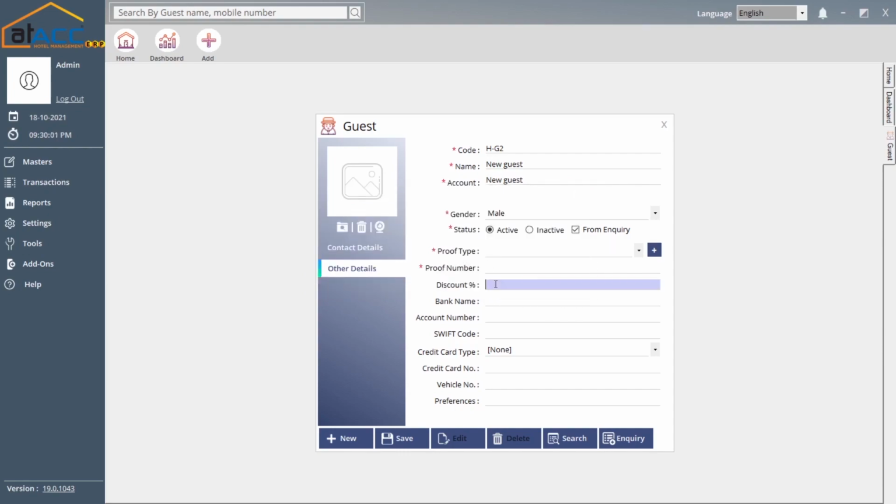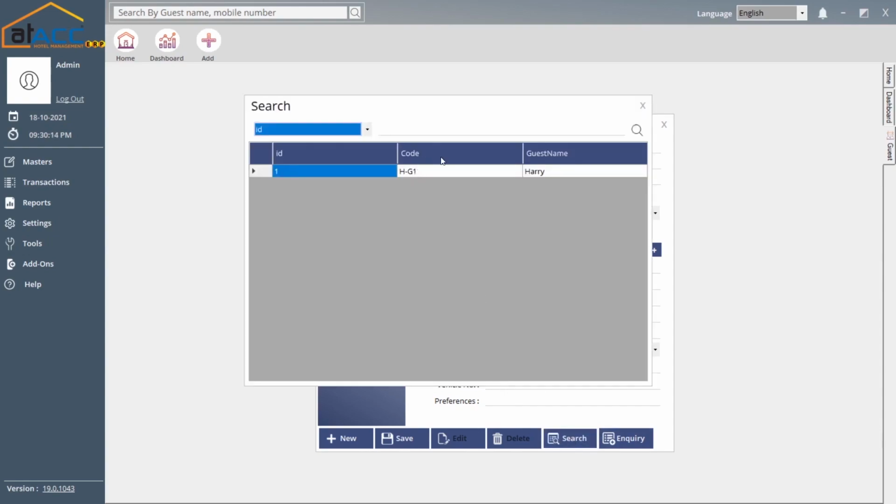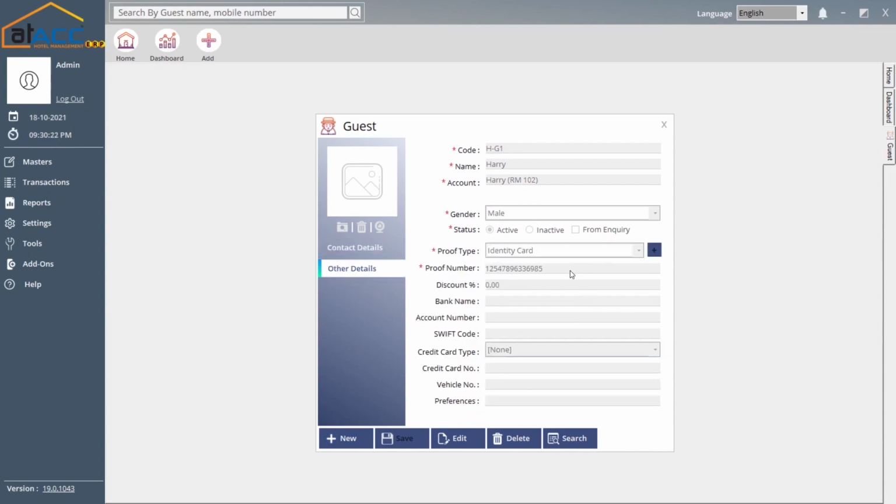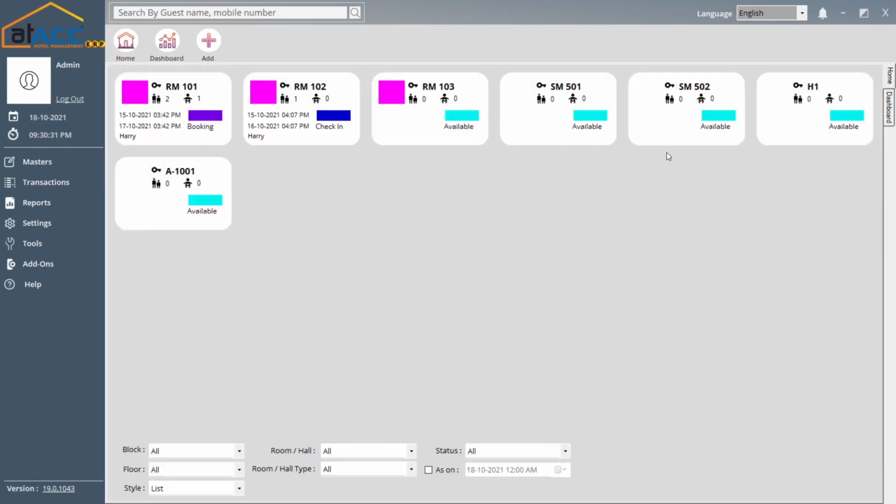And then comes the discount percentage for this particular guest, the bank name, sorry, account number, SWIFT code, credit card type, credit card number, vehicle number, etc. You can add all the details over here. So, for example, I've added a guest named Harry, and all the details which are listed over here, and the proof type and proof number are two mandatory fields which you must enter. And once you're done with that, you can just close it.